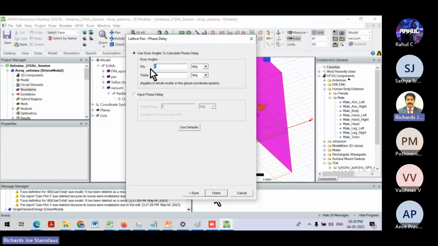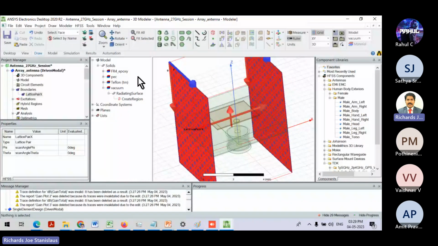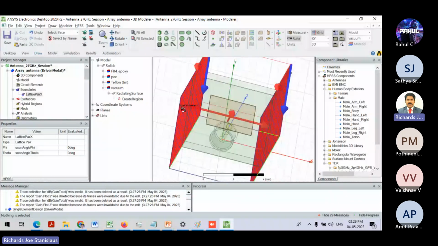So later on, if you are using scan angle type and scan angle theta, right? So initial value, what is it? It will ask, just click 0, 0, right? So this gives us, see, there is one arrow indicating from this side, that is pair surface.